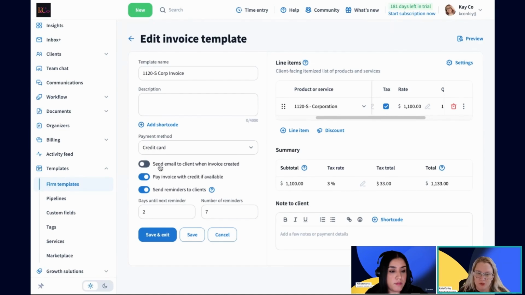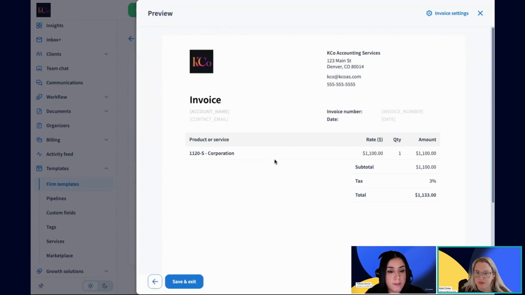And then you have the options of sending your email to your client when the invoice is created, if they can pay the invoice with credits that they have on their account, and how many reminders to send. You also have the option of sending a note to the client when you are sending the invoice. You also can preview, as Fabiola was mentioning. So if we preview it, this is what the invoice is going to look like when you send it.